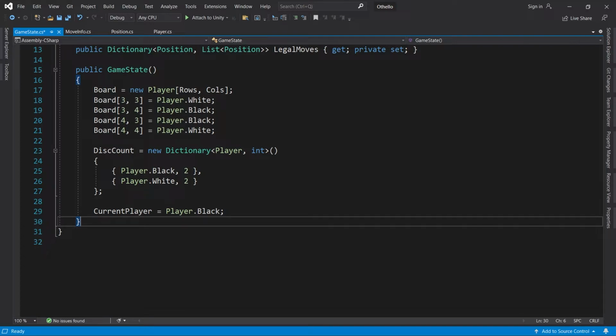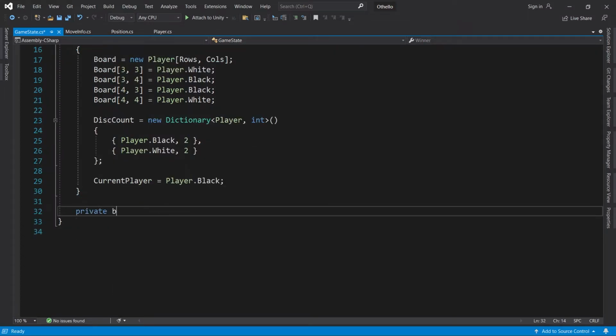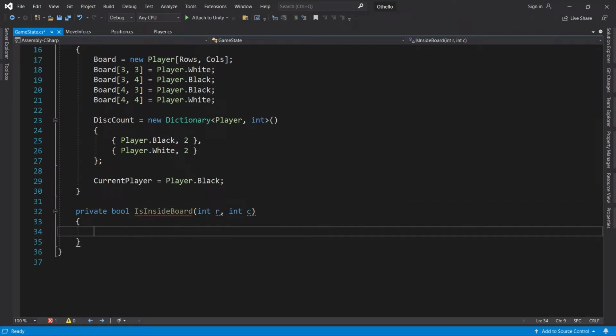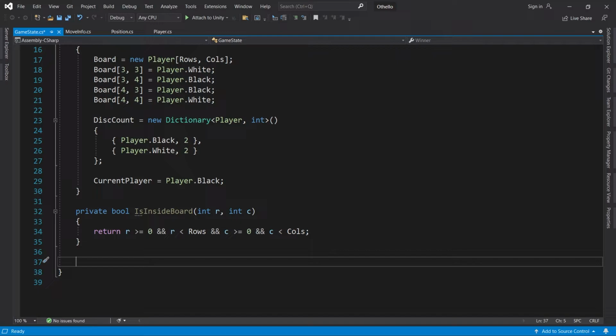First of all, we need a method called isInsideBoard. It takes a row and a column as parameters and returns whether or not that position is inside the board. Now we can write a method to find outflanked disks in a given direction. Here is its signature.